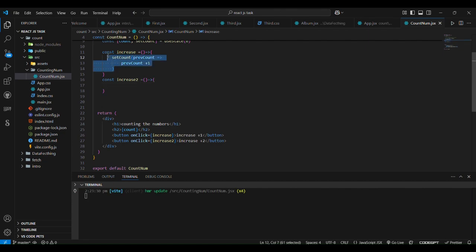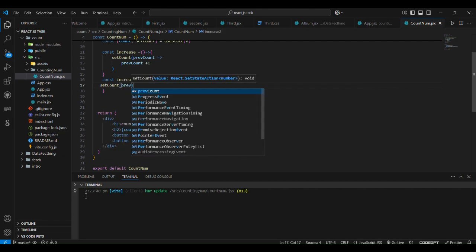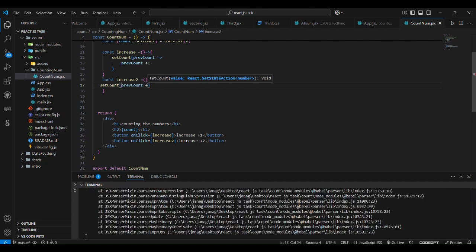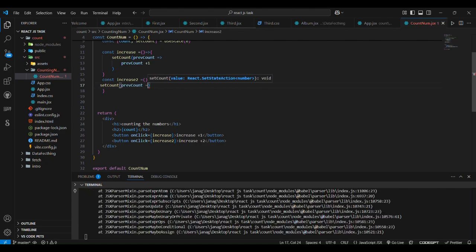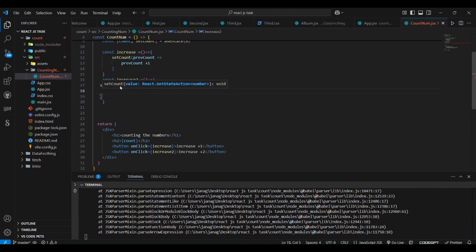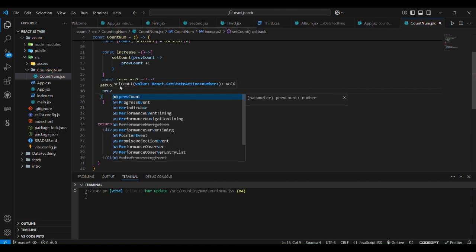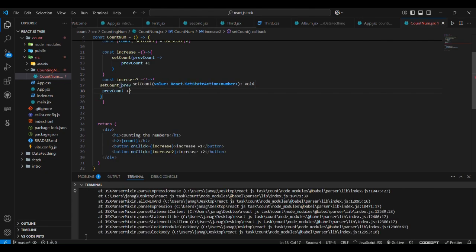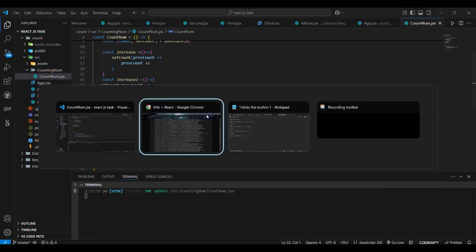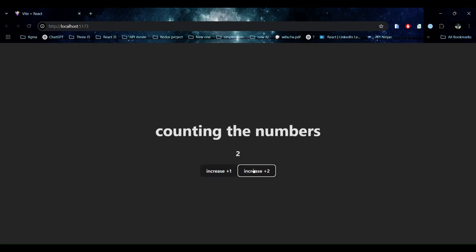Next, the same thing. What will we create here? We can copy and paste, or we can write it manually as well. setCount, previous count plus 2. Yeah, we can see 2 plus 8 is 10, like that. That's it. You can see here 1, 2, 3. Again we can see 25.